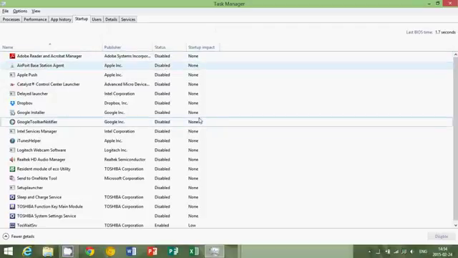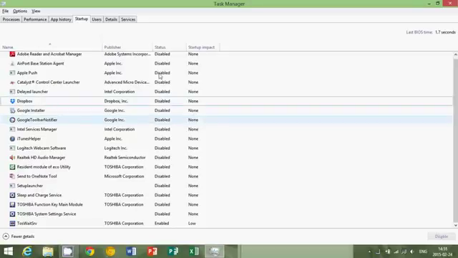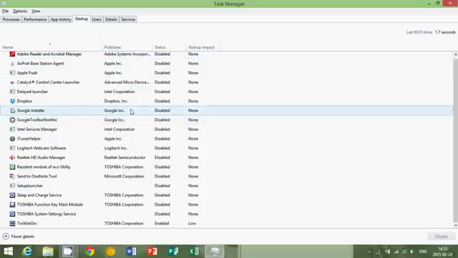Disable anything that's not useful, and keep enabled the minimum of what you really need to make a computer boot up faster, because these are all things that actually slow down your computer at startup and also slow down the computer while it's working, because all of these startup items actually run in the background.